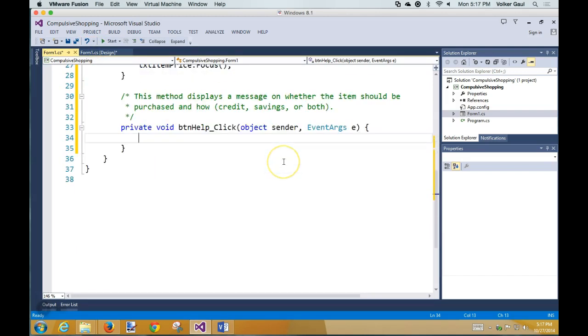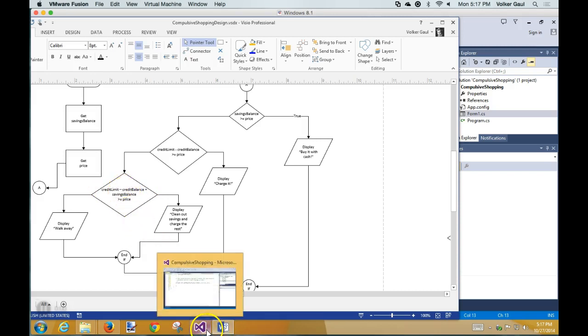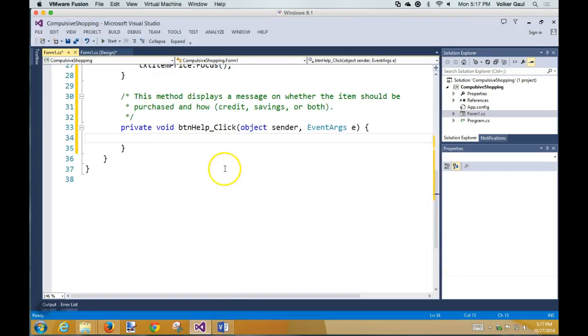So inside button help here, I'm now going to follow my logic. The first piece of logic says get your inputs. Right? It says get the savings balance, get the price, or the item price. Well, it says price, I better follow my design. Did I follow it all the way through here? Yep. So we have savings balance and price and credit limit. I need to transfer those in first from the text boxes.